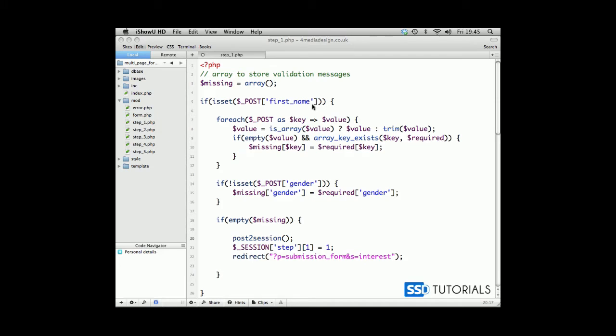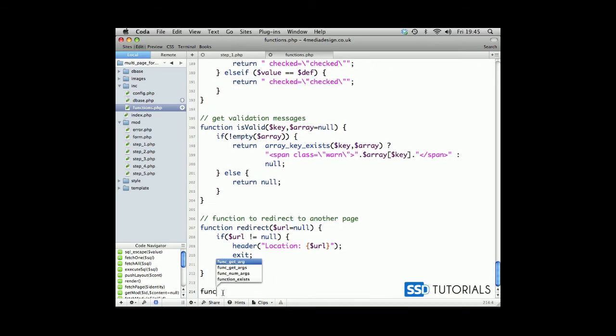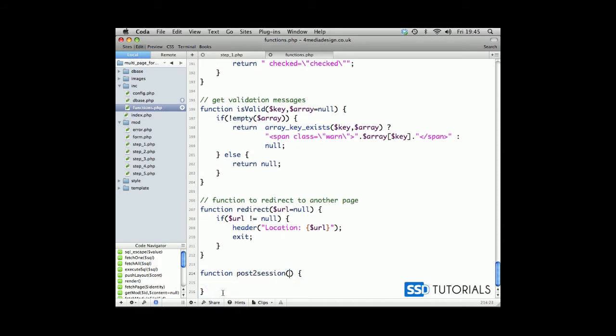Okay, so now we are ready to create our post to session function. Open the functions.php file, scroll right to the bottom, and after our redirect function, create a new one called post to session. We will be passing one parameter to this function called parts, and we'll assign an empty array to it by default.